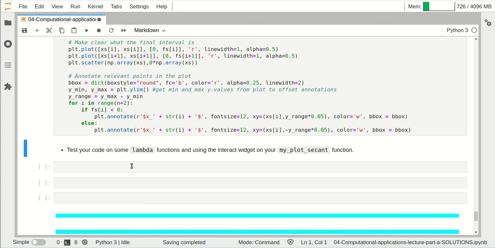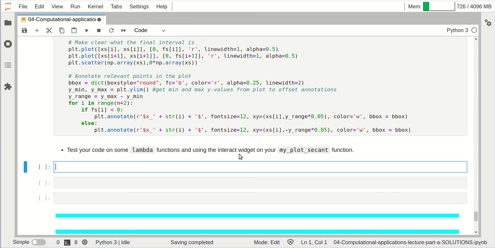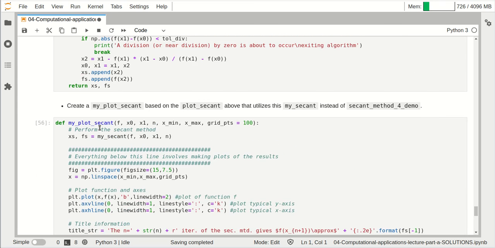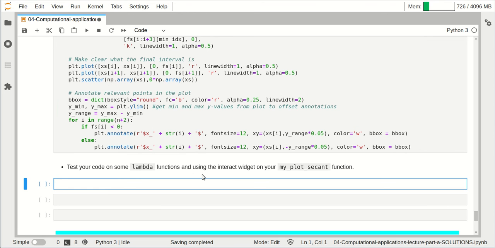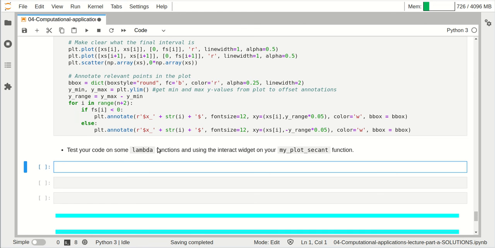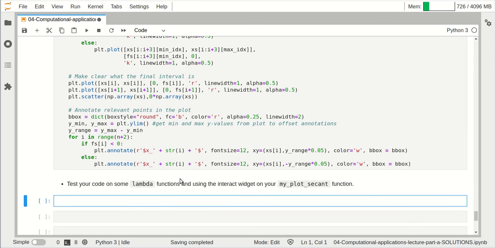I run that. And now test your code on some lambda functions. That means at least 2 using the interact widget on your myPlotSecant function. I think at this point you know how to do this. It's very much like what was shown in the solution activity videos for the first 2 activities in the bracketing method part. I'm not going to do that in the interest of time, because these videos are getting a little bit long. But you should be able to do that. If you have questions, please post them on Canvas. But at this point, you need to be able to do that on your own.